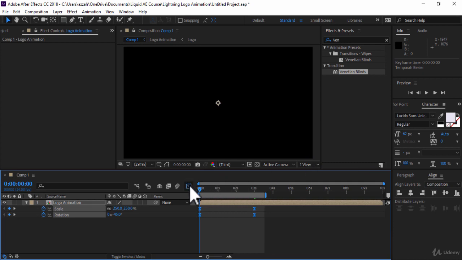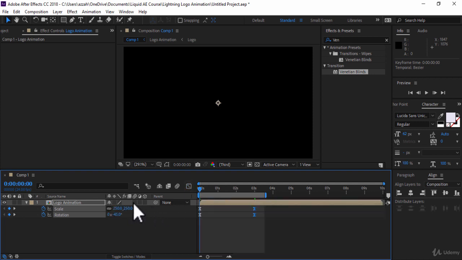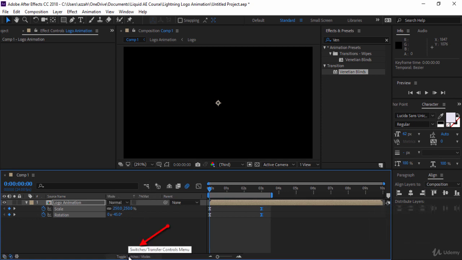Now I'll go to the graph editor, and in the speed graph, I'll drag this point inward. Also, I'll enable the motion blur option here beside it. Then make sure to turn on the motion blur switch here, and this is to give it a nice blur while moving into our composition. If you can't see the motion blur checkbox, you can simply hit F4 on keyboard or use the toggle switches mode button here.